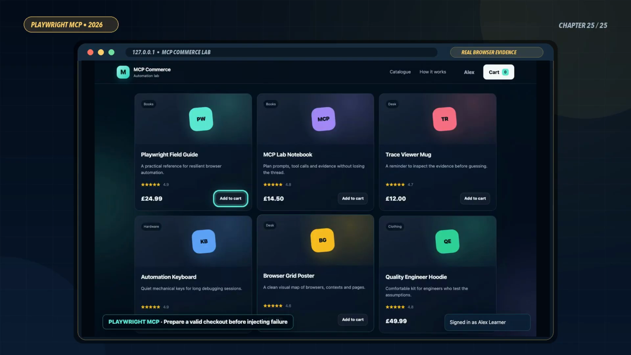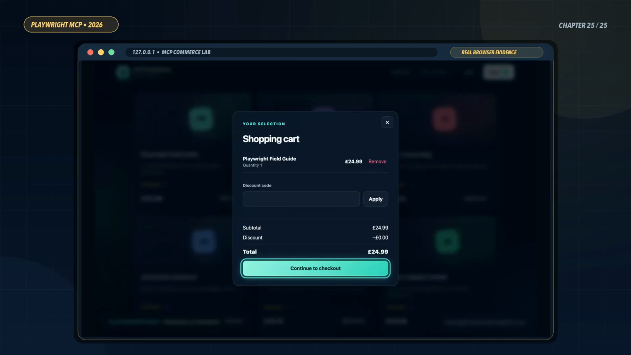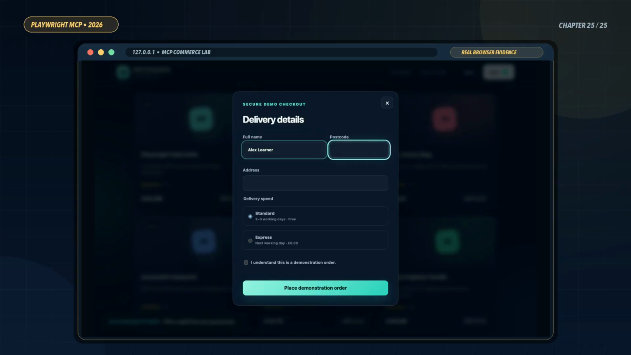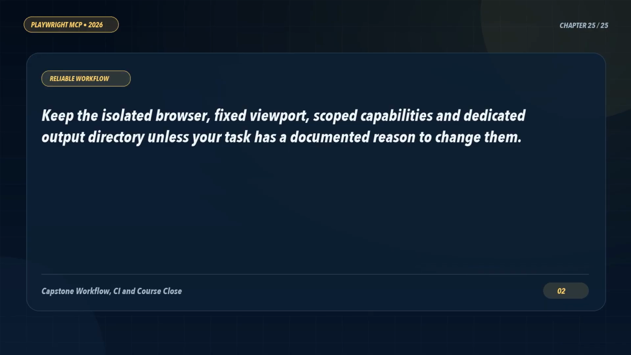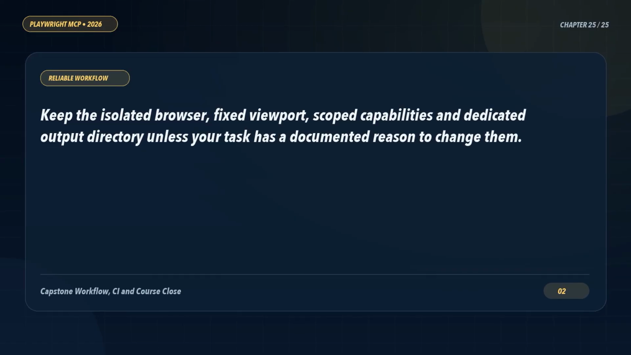Use the Explore and Plan prompt to inspect the accessibility snapshot, identify the main journeys, and rank smoke, negative and edge coverage without submitting an order. Review that plan. Then use complete checkout with the public local credentials.